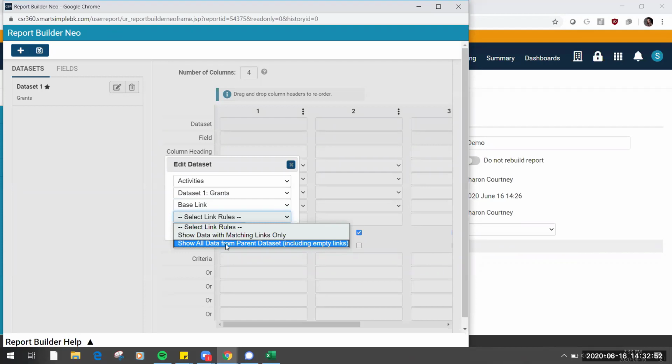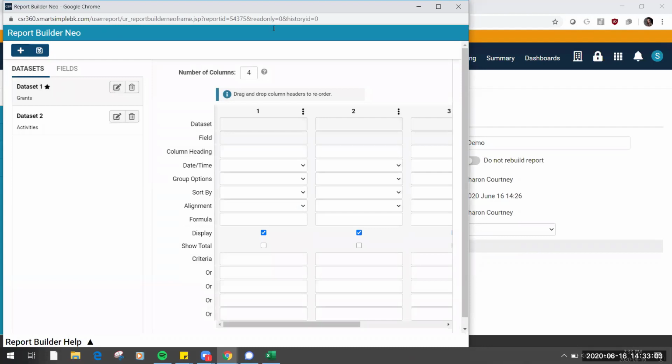The main reason you would have show all data from parent data set would be in the case that you're running checks on data integrity. So any orphan links, anything like that. So I'll save that. And now let's pull in some fields.